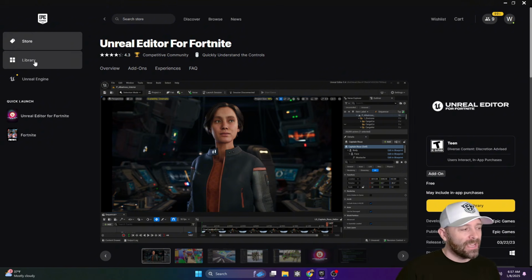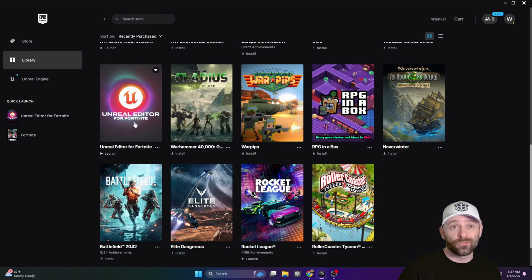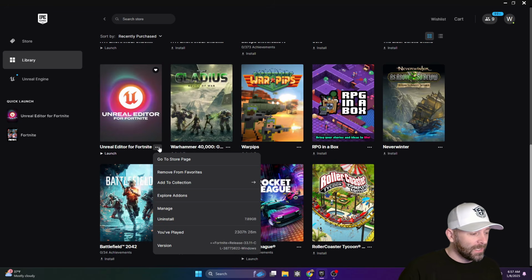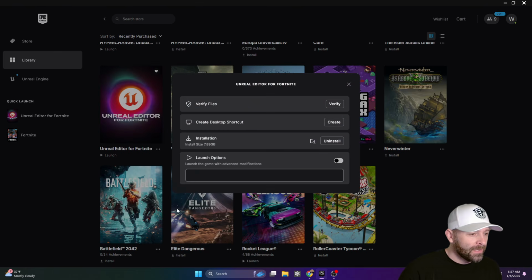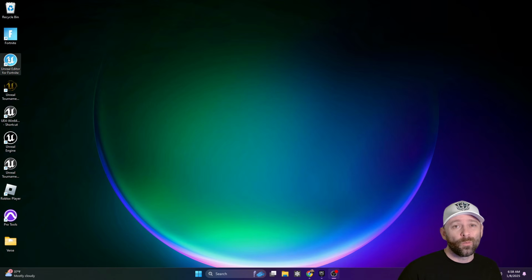Over here in the library in the Epic Games launcher, you're gonna go down until you find Unreal Editor for Fortnite. Click those three little dots there, go to Manage, and where it says Create Desktop Shortcut, click Create. If you don't see these three dots, it's because your UEFN or Fortnite is running. You have to close them first before you can manage the game. Then your icon will be on your desktop, so you don't have to load it through the Epic Games launcher. And with that being said, how about we create a brand new project?